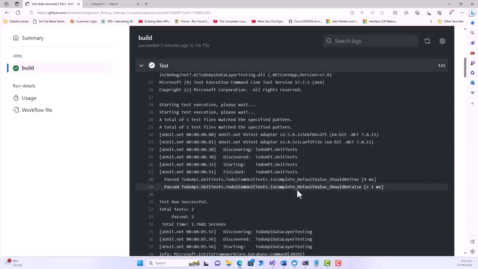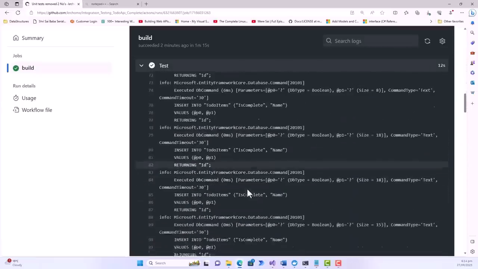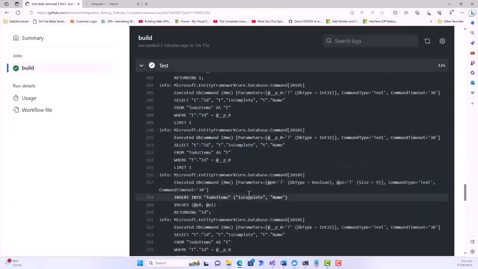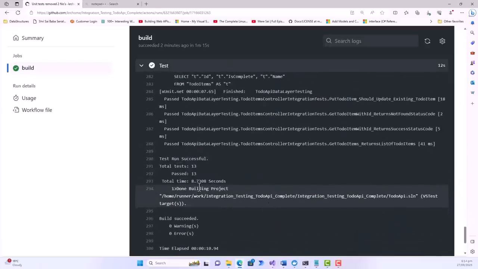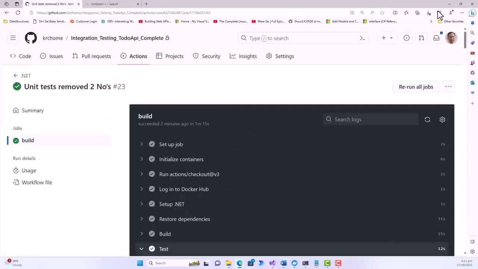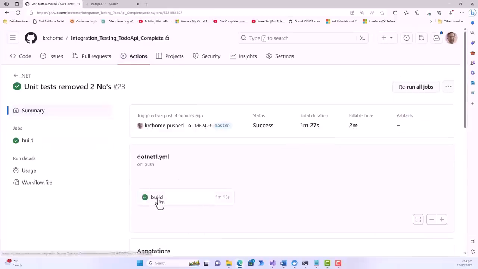So it has run 2 tests from the unit test project, and it has also run the rest of the tests from the integration project, which had all the integration tests. You can see the results, 13 tests. Now if you go back to the Actions tab again and look at the other build, this has also passed. It's exactly the same thing.